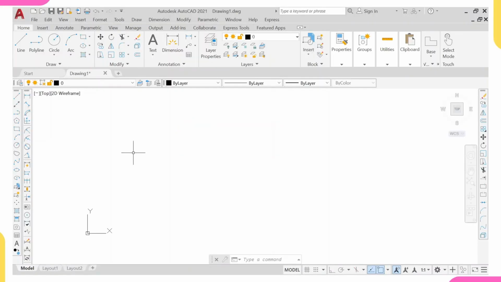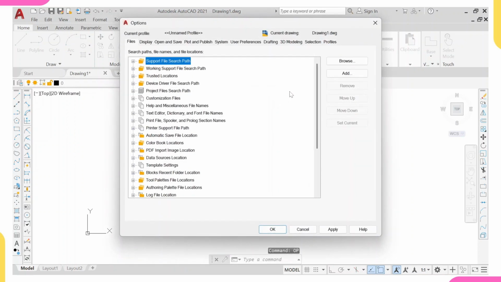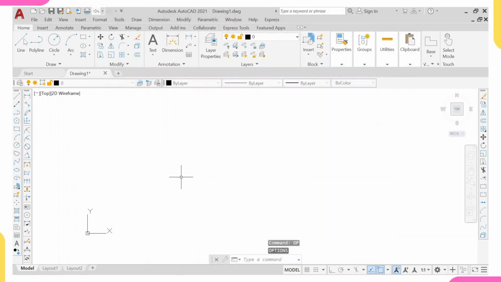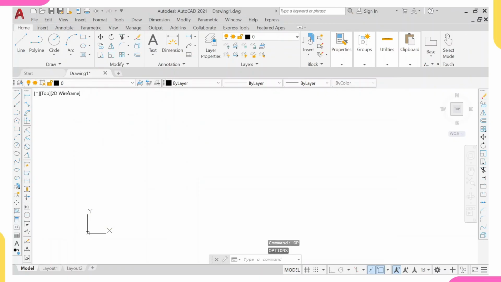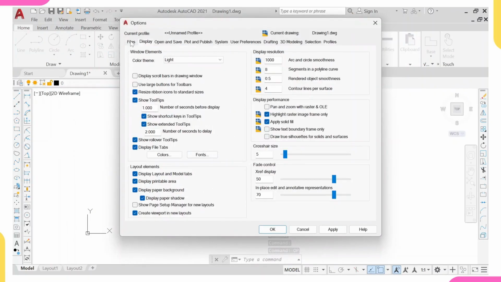So most of us must have encountered the problem where we lost a file in AutoCAD due to one issue or the other. First, if you want to retrieve that file, we'll go to Options. We can either type OP and press Enter, or wait for it to appear, or click here. Once you click here, we'll click on Options. Once the dialog box appears, you click on Files.